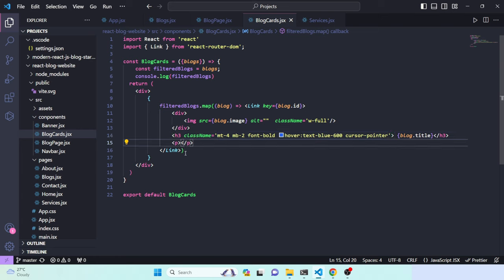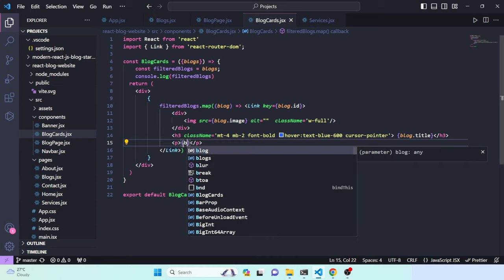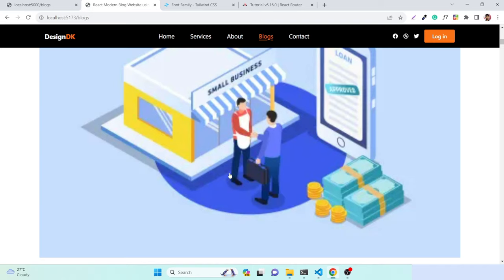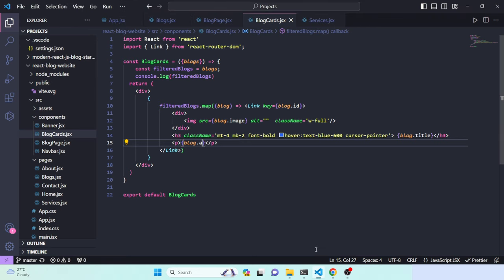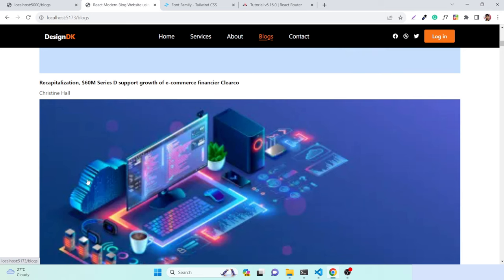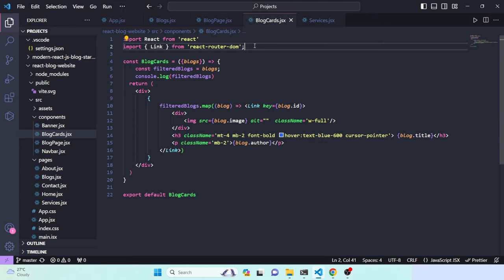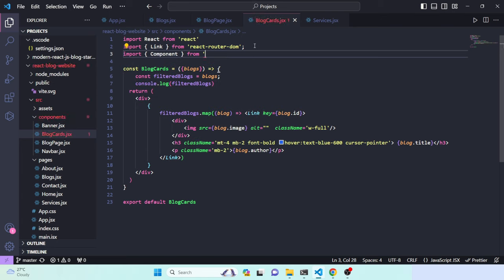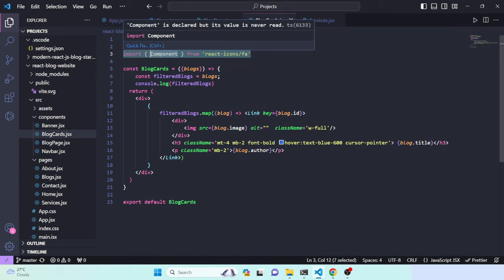Here, we'll define author, blog.author. So blog dot author. Okay, let me copy. So this is the author name. So blog.author. Class name mb2. Okay, fine. Author mb2. So with mb2, we'll add icons here. That's why let me import components from react-icons/fa. That means we are using Font Awesome. It's not FA6, Font Awesome 6. The version will be FA.